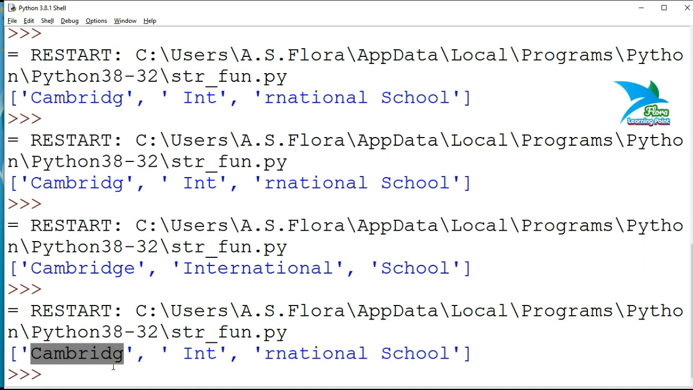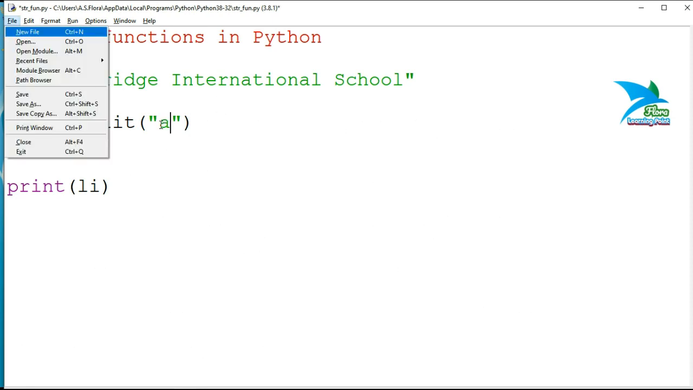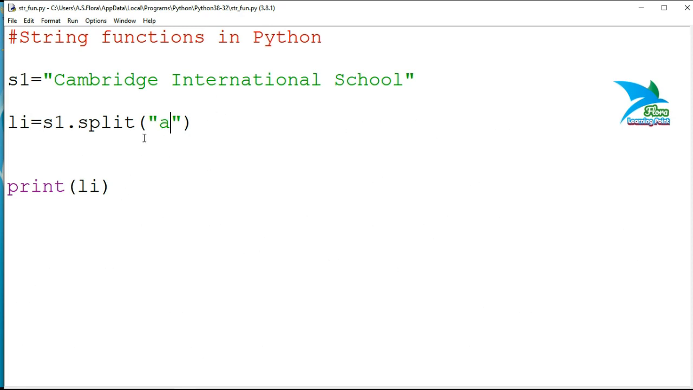So presently we have CMBRIDG, then after that E was there, and it makes another element, then another element. So on the basis of this separator character, it makes multiple elements. Again, let's try once more. I'll specify A as a separator character. So here we have 1, 2, 3 A.